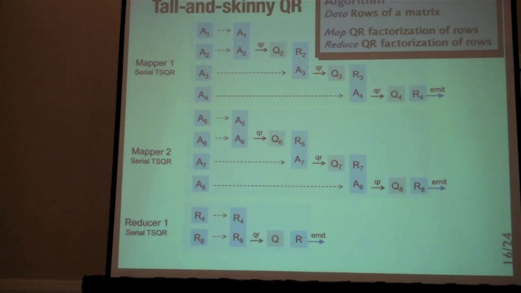You can get Q via... I'll say we're working on better ideas to get Q, but a very trivial idea to get Q is you can just multiply by the pseudo inverse of R, and you'll get something that's not perfectly orthogonal, but you can get it a little bit better with a step or two of iterative refinement.